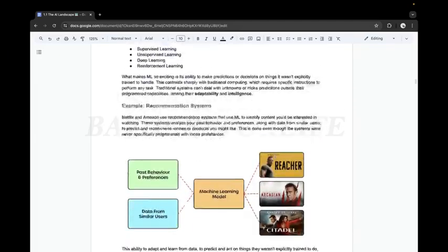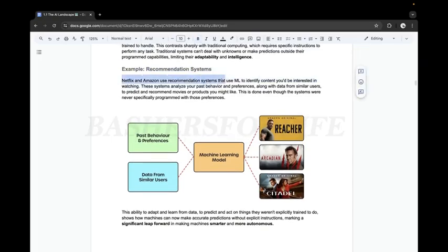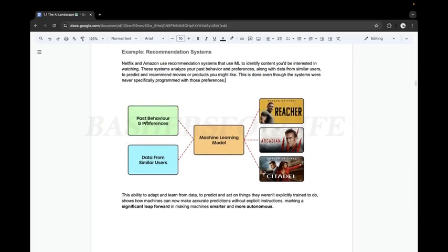So an example of machine learning is things like recommendation systems. Netflix and Amazon use recommendation systems that are built with machine learning to identify content you'd be interested in watching. They analyze your past behavior and preferences, along with data from similar users, to predict and recommend movies or products you might like. This is done even though the systems were never specifically programmed with those preferences. So they take in your past behavior and preferences, and then data from similar users as well, and it's passed through this machine learning model that they've trained, and then it's able to recommend things that you'll be highly likely to want to watch or purchase.